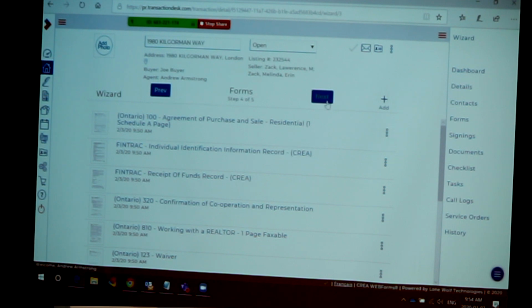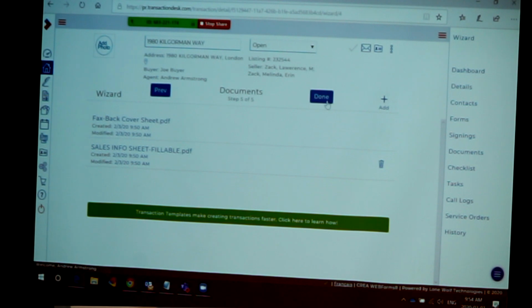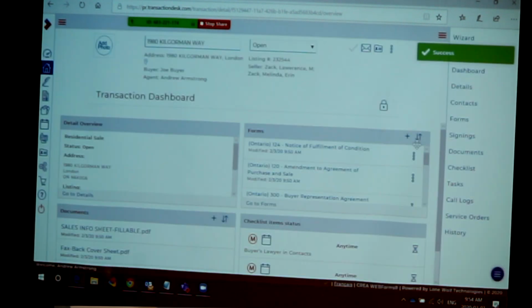It's going to bring us through into our final step here. As I hit next across the top, it brings us through into documents. Documents are our general storage area, something we'll work with a little later. So I'm just going to hit done where my next button used to be, and it's going to bring us out to the main page of the transaction.